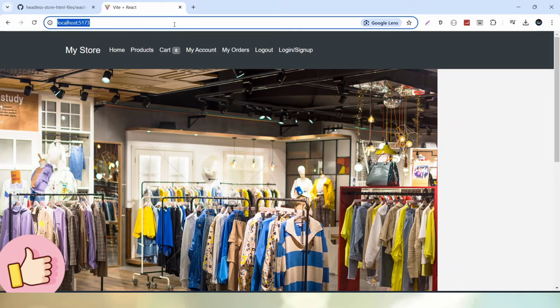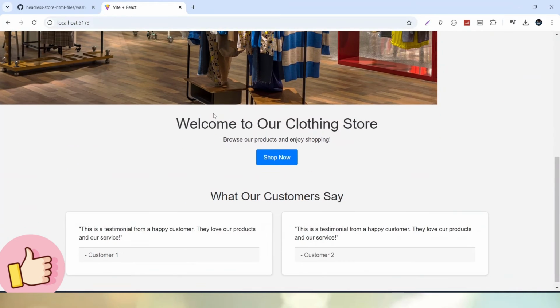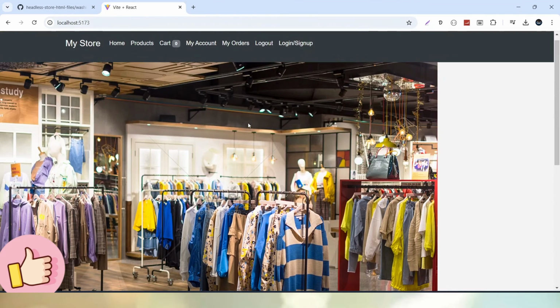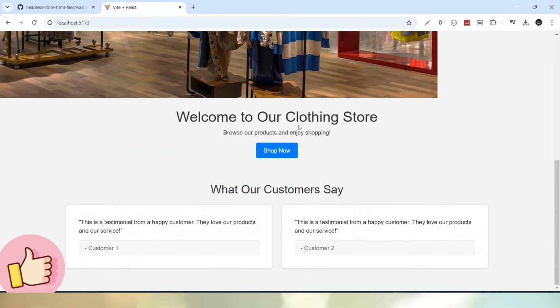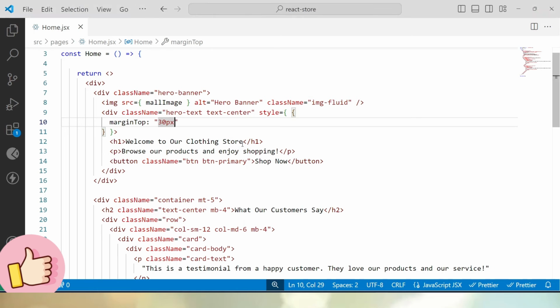Then I'll go here and now we can see the layout of the home page has automatically changed. Here we have the banner image and all the textual changes, all about the layout we have just copied from the repository, inside this home component file.